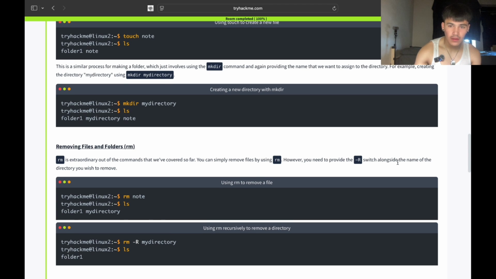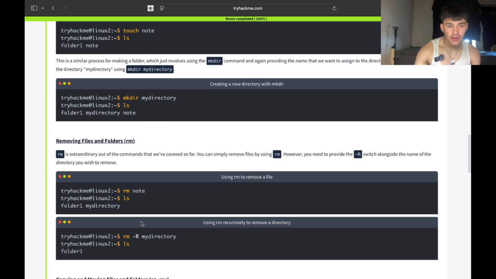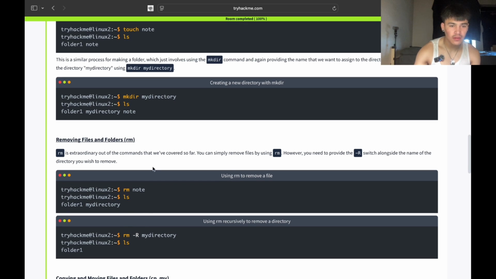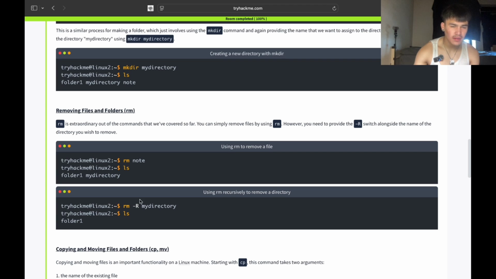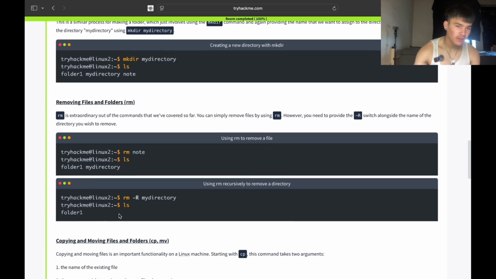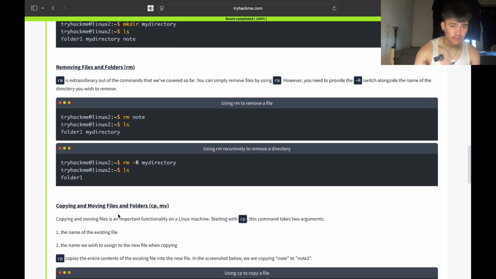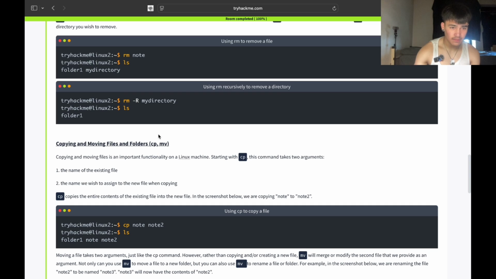Using rm recursively to remove a directory, you need to provide the -r switch along with the name of the directory you wish to remove. So for the directory they created, you're going to have to do rm -r to remove the directory, just because a directory is bigger than a file. I think that's maybe some type of safety feature. And you can see they did it.